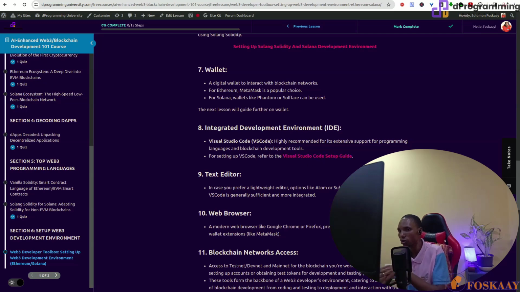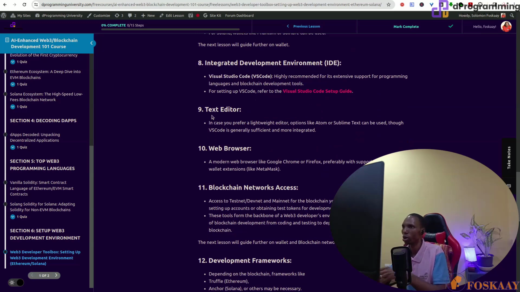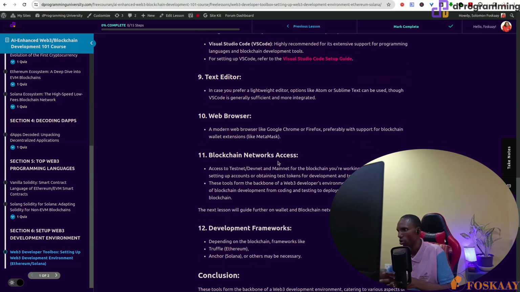You see a lot of them require you to run some command in the terminal. That's why I said these are the basic essential tools. Once you have that, some people like text editors like Atom or Sublime. I use VS Code, and VS Code is more popular, and you will need a lot of these tools.